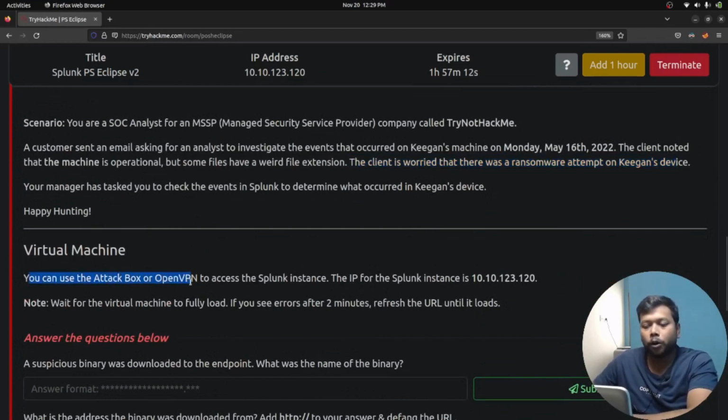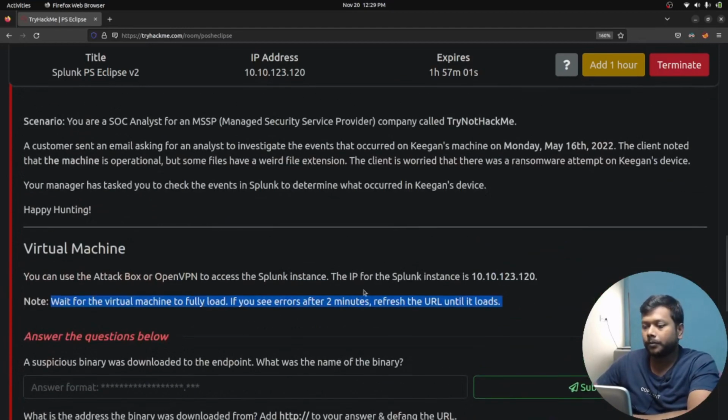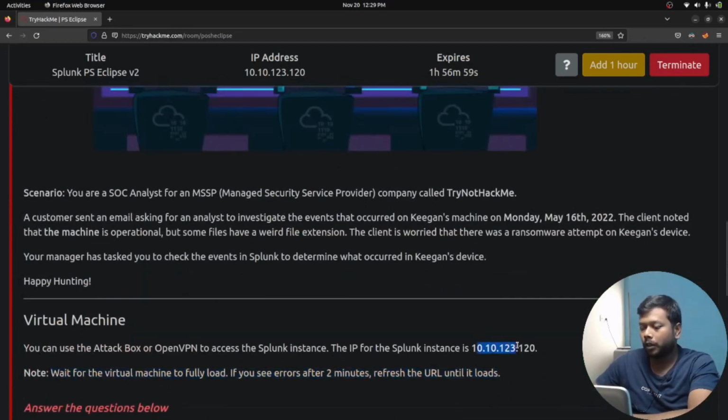You can use the attack box or OpenVPN to access the Splunk instance. The IP for the Splunk instance is this one, which is already spawned. Wait for the virtual machine to fully load. All right, this is just a message to the user.